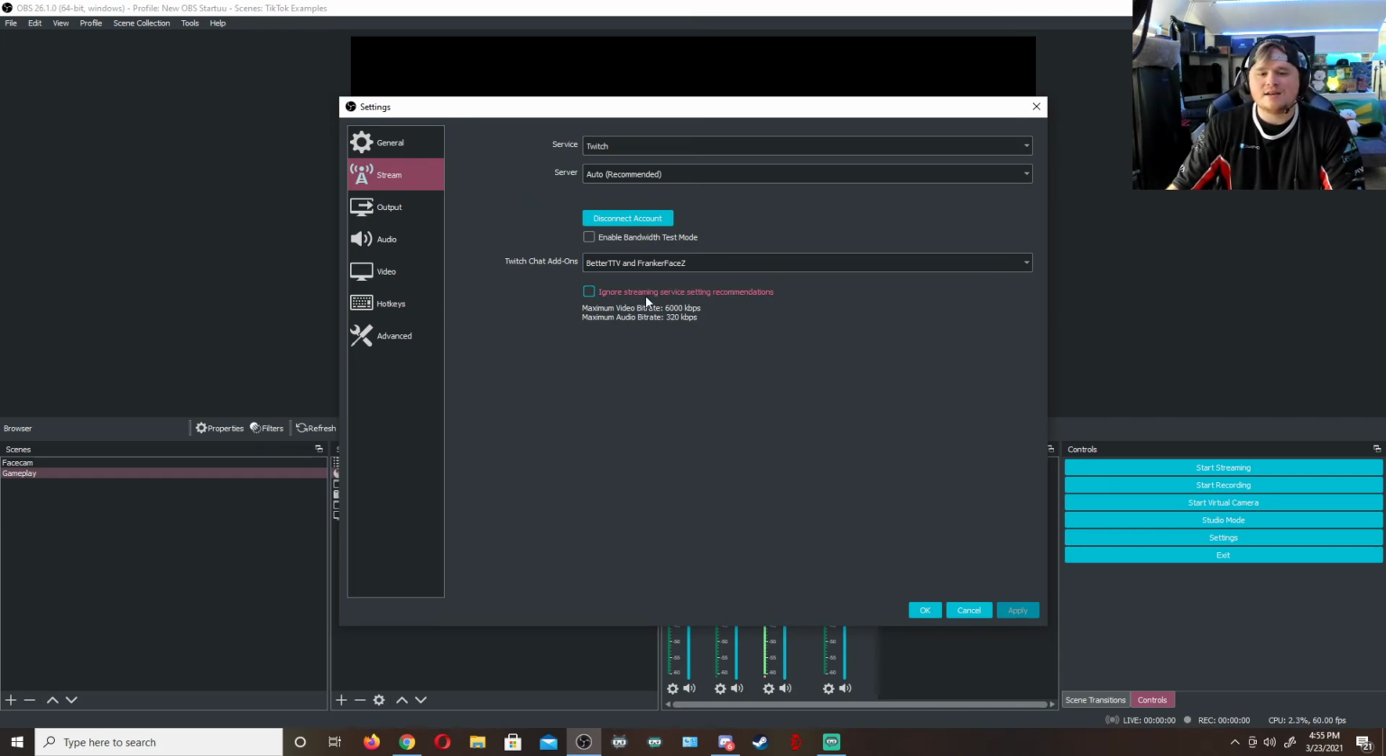I don't recommend ignoring streaming service recommendations. Some people I know, especially on TikTok, are really big fans of clicking this button and then running their streams at not the recommended settings, like way higher, because their PC can handle it. The problem with doing that is that it creates a bottleneck of data into Twitch, because Twitch will limit you back down to their setting recommendations no matter what you do on your end.